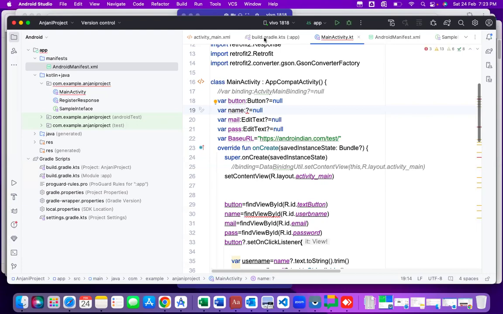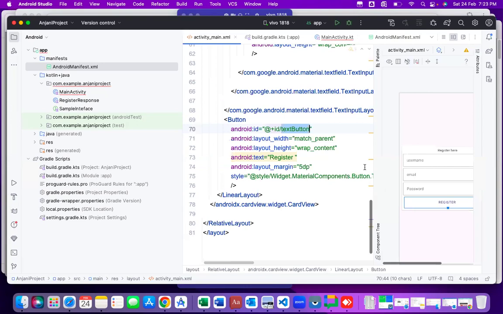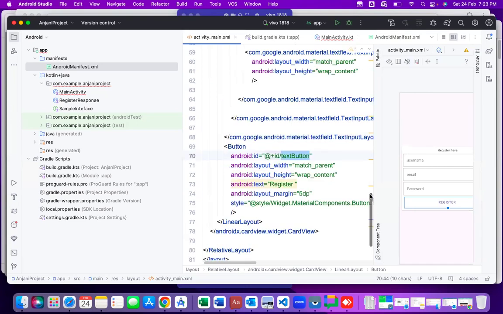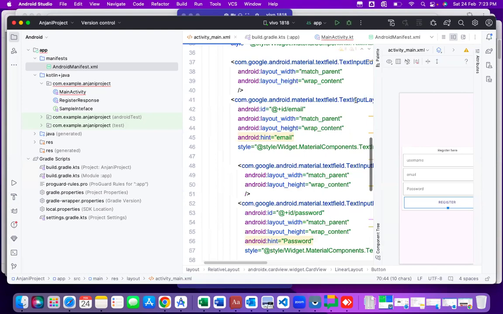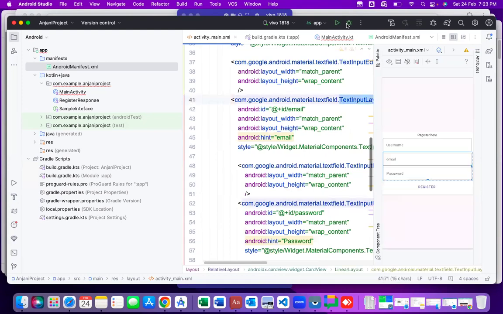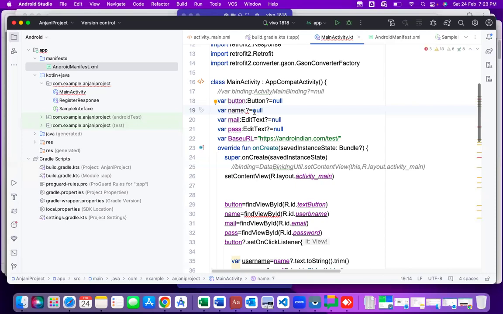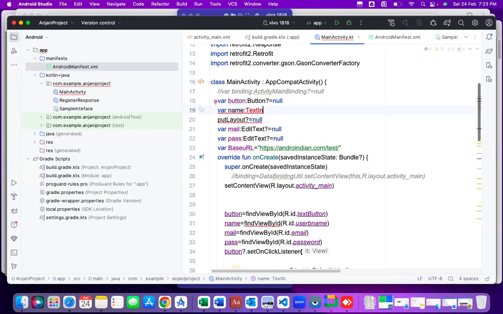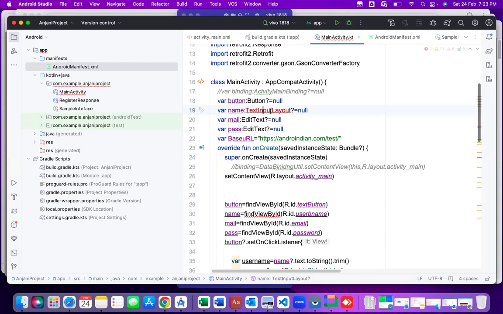So here, this we are declaring as a text input layout. Right, this is the text input layout. So if I give that here, it will take. Right, so it is taking the text input layout. So this we have to give. So now it will work. Right. So I'm running this. Now it will take.